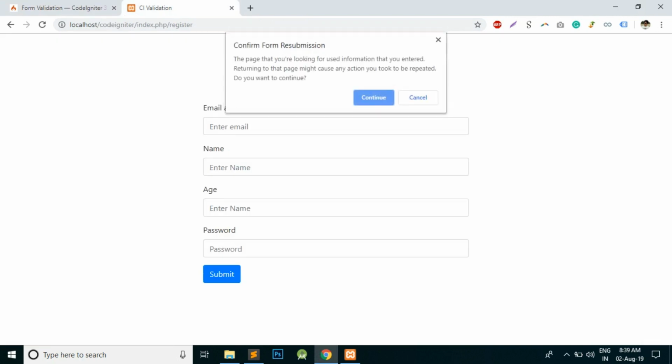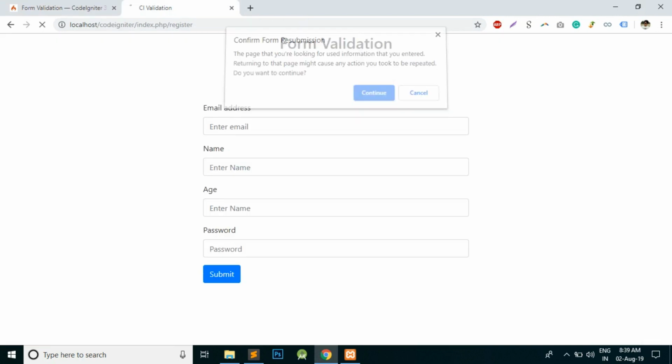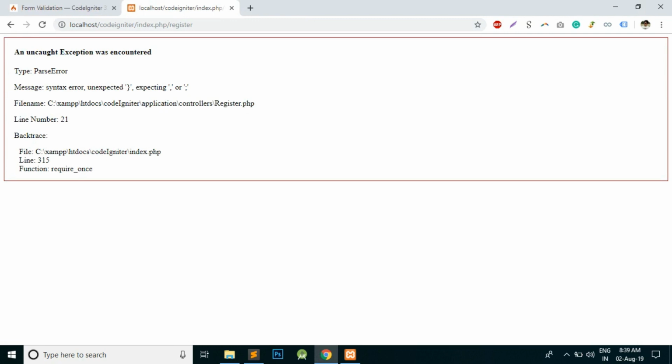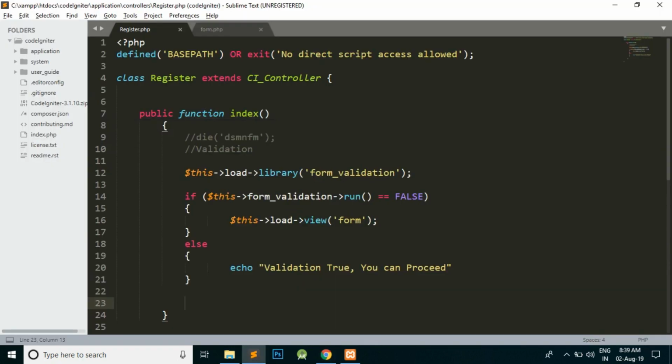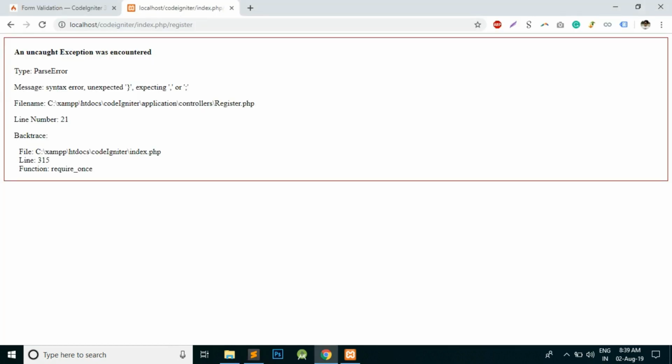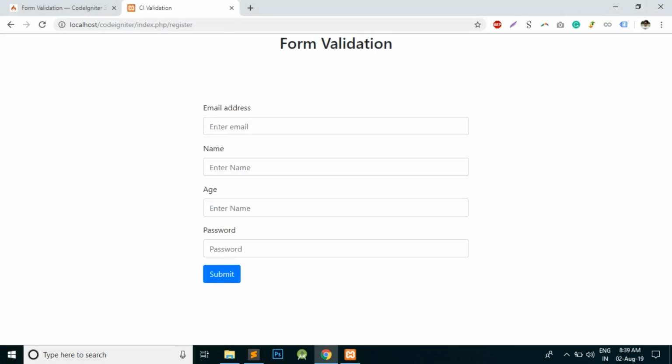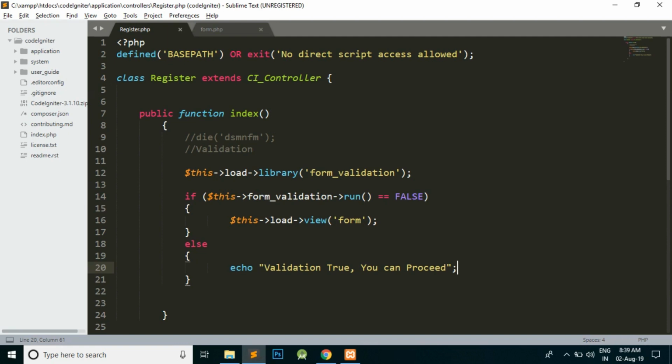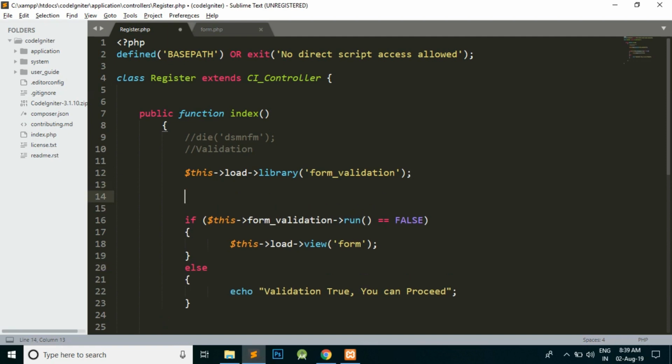Now let me reload the page. Unexpected syntax error. Where exactly is it complaining? Here. So here is my form which is loaded properly, and here is the validation all set. The one thing we have to set is the rules for validation.